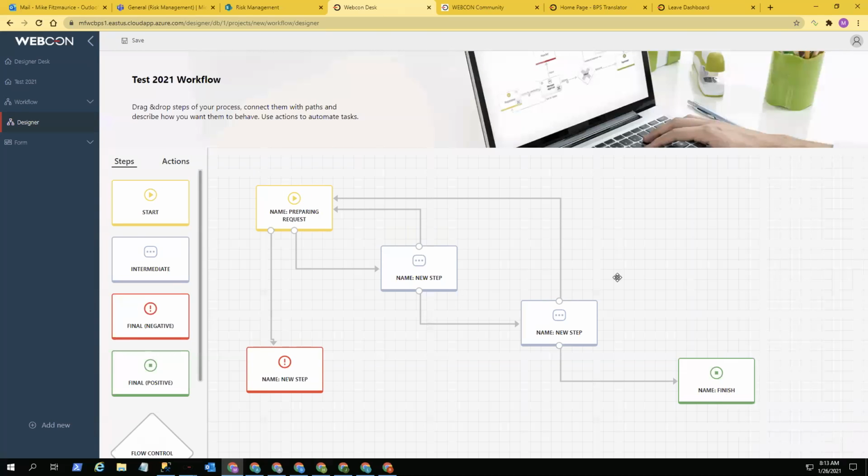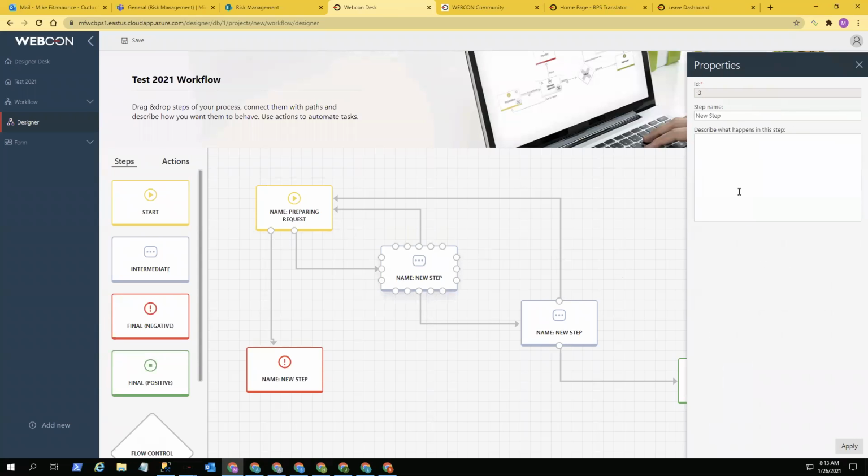I personally like to name my steps after what the status would be. In other words, if you're looking at a report and seeing a column with the current step, I would like that to reflect a status. We are sitting in the point where we're waiting for them to prepare a request. And here we're in the middle of the manager review.